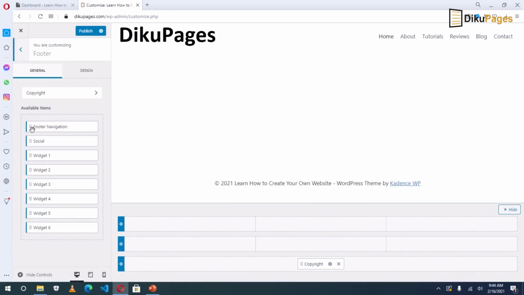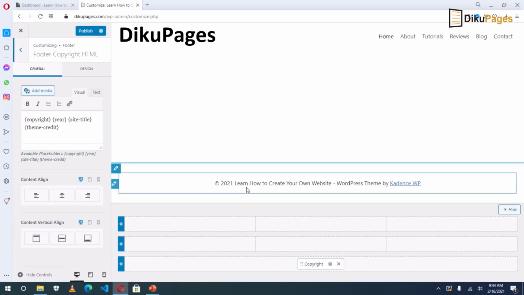Let's go and change the copyright section. So let's go back, footer. Now go to the settings icon under copyright. Now we are going to change the name we are seeing here, instead of "learn how to create your own website." Remember, that is the title of our website, but I don't want it to appear here.